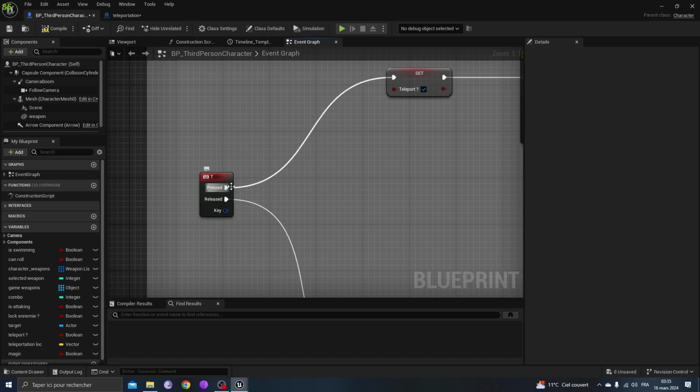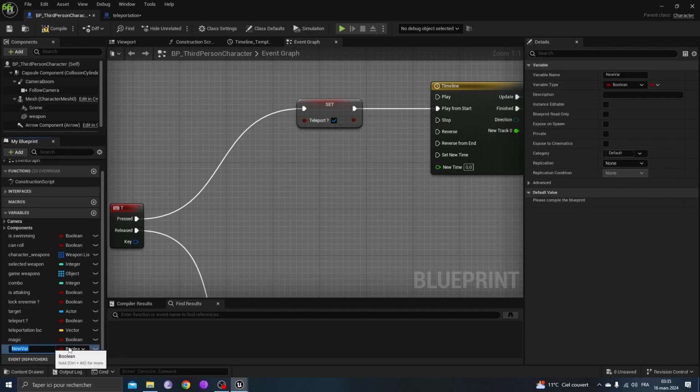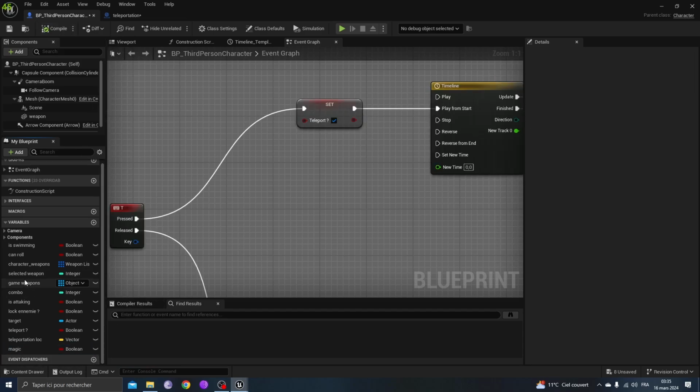After that, from the pressed output, you will create a Boolean variable and name it teleport. Okay, guys. To do this, as always, you click here on the plus variable, and here you will name it teleportation, and you keep it as a Boolean like this. Of course, the default value of the teleportation variable is false.